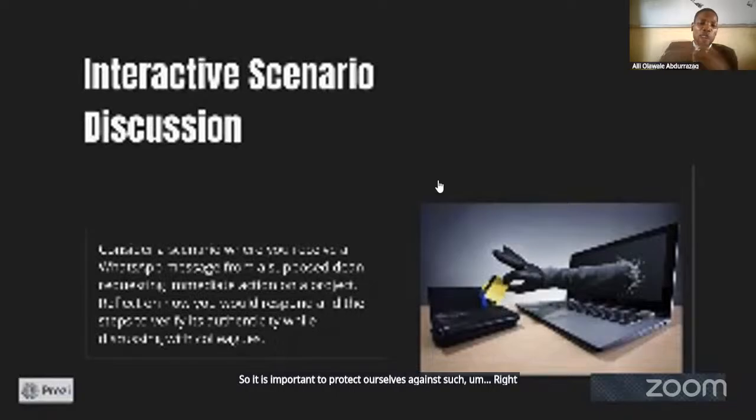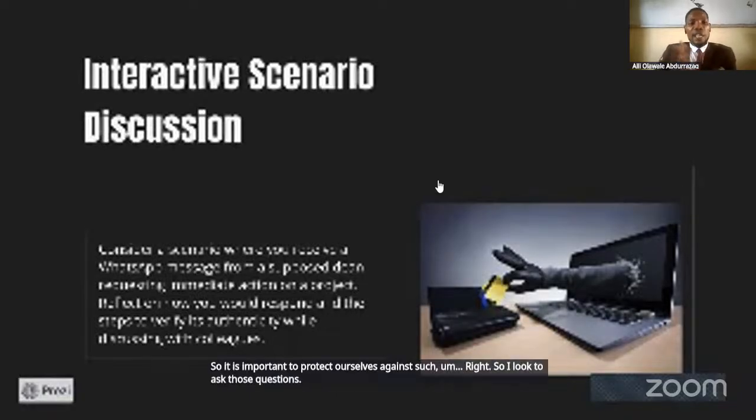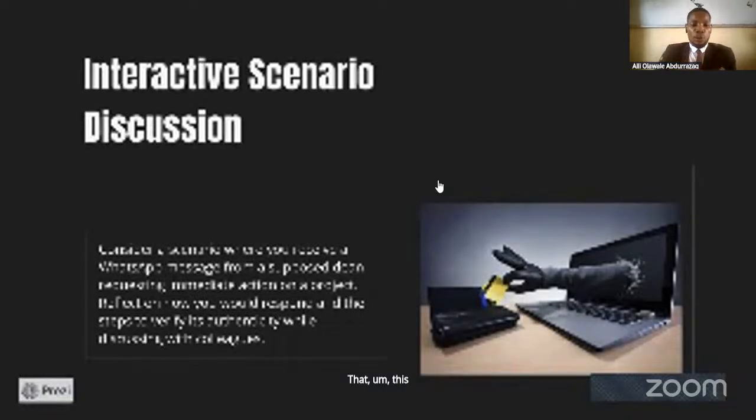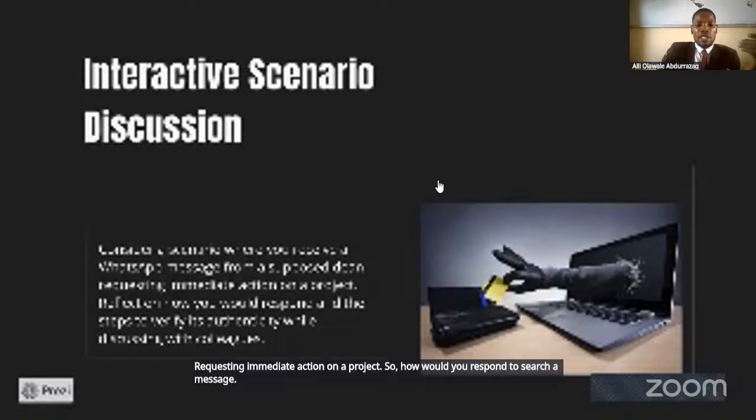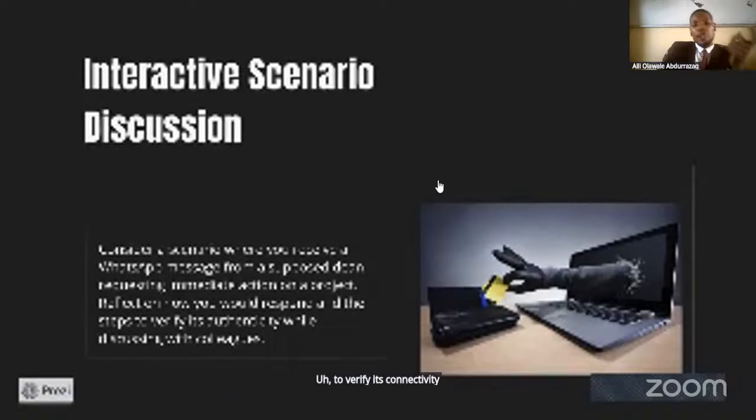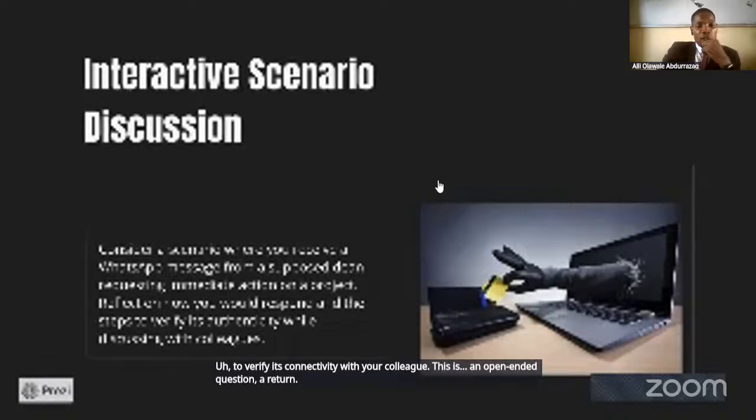So I would love to ask us this question: let's consider a scenario where you receive a WhatsApp message from a supposed dean requesting immediate action on a project. How would you respond to such a message to verify its identity with your colleague? This is an open-ended, rhetorical question, which can equally be answered on our own.